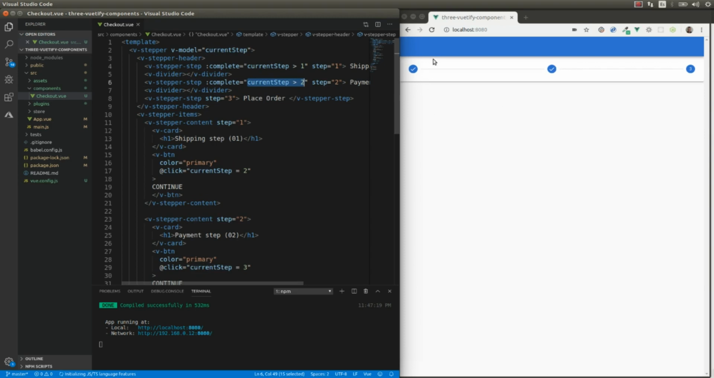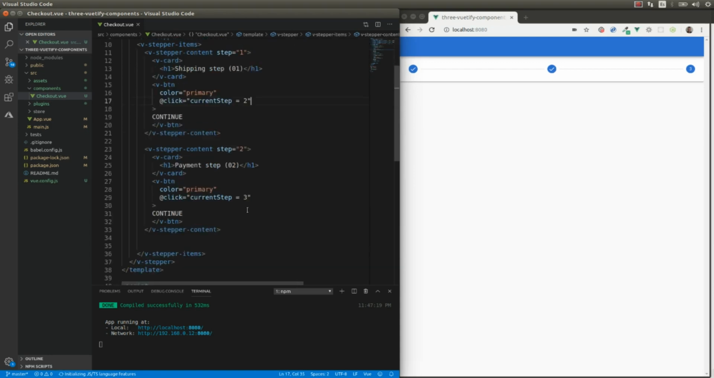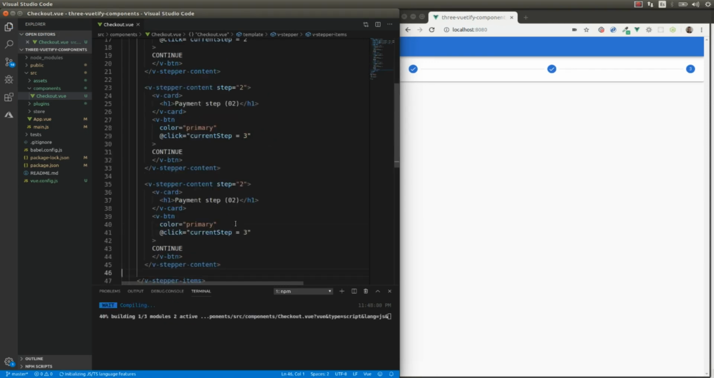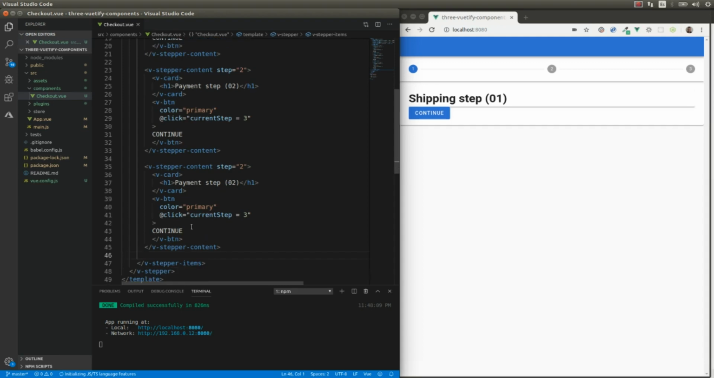The current step is greater than 1 and greater than 2. Okay. And let's add the stepper content for the step 3. And in this case, step 3, we're going to assign the step 1. So we make this circular, just to put something there.